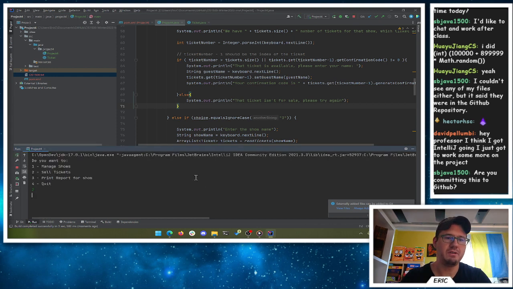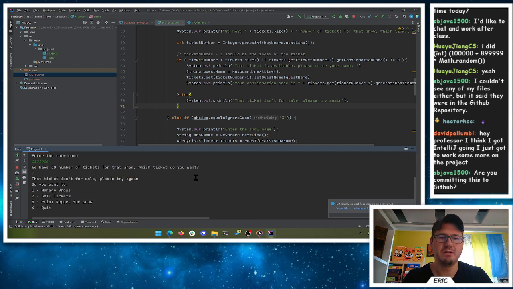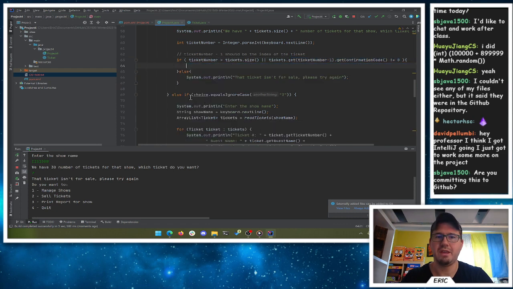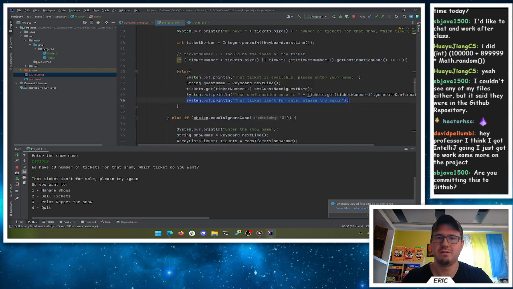So let's sell tickets for CIS 1500. We have 30 tickets for that show. What ticket do we want? We want ticket number 7. Uh-oh, that ticket isn't for sale. Oops, this is backwards here. I am totally backwards here. So if it's greater than size or it's not 0, we need to say, oh, that's not for sale. I did the wrong thing.